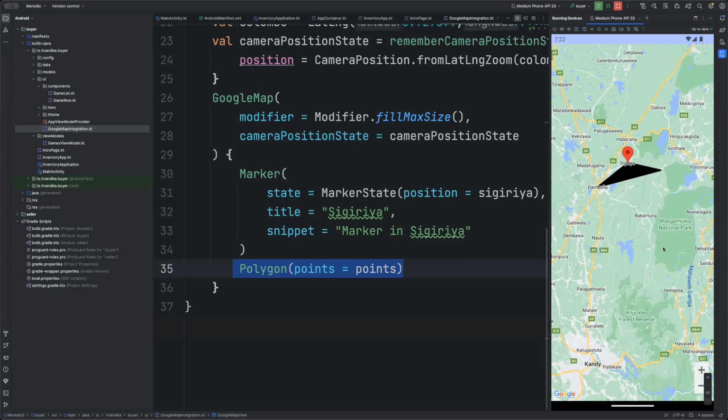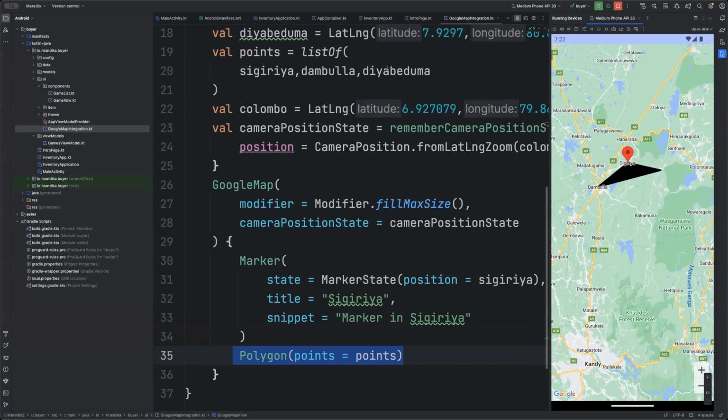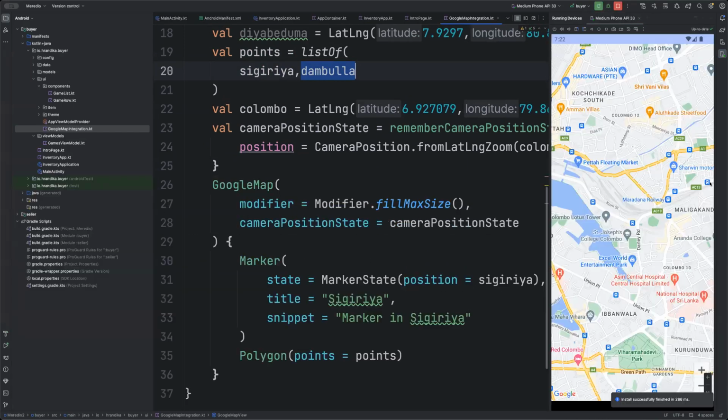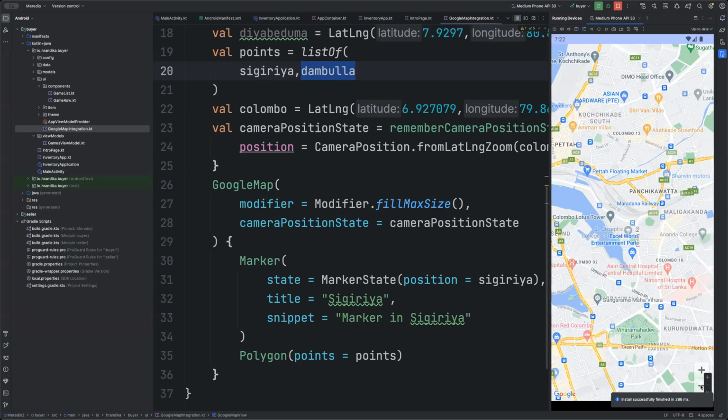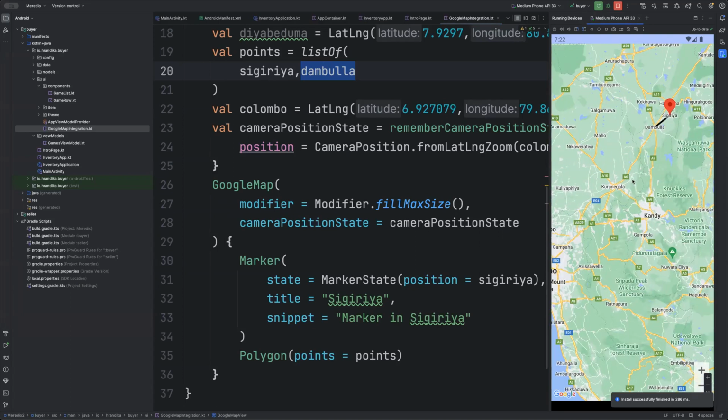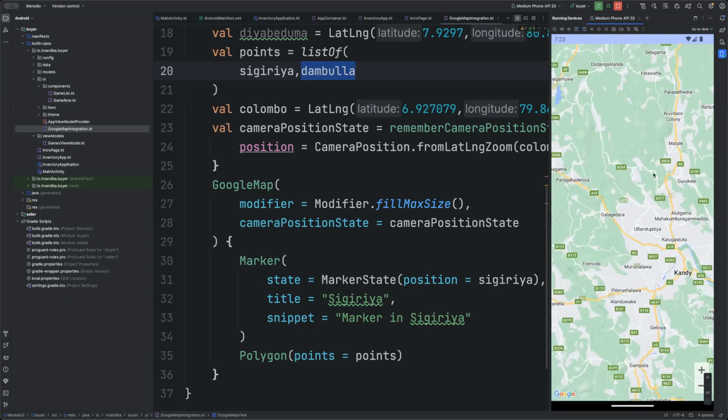So basically it's a triangle which shows the area. What if we remove the points, only having two points within the polygon? A polygon with 2 points would be something similar to a line. Let's see whether we have that. Yes, you can see it's drawing a line.